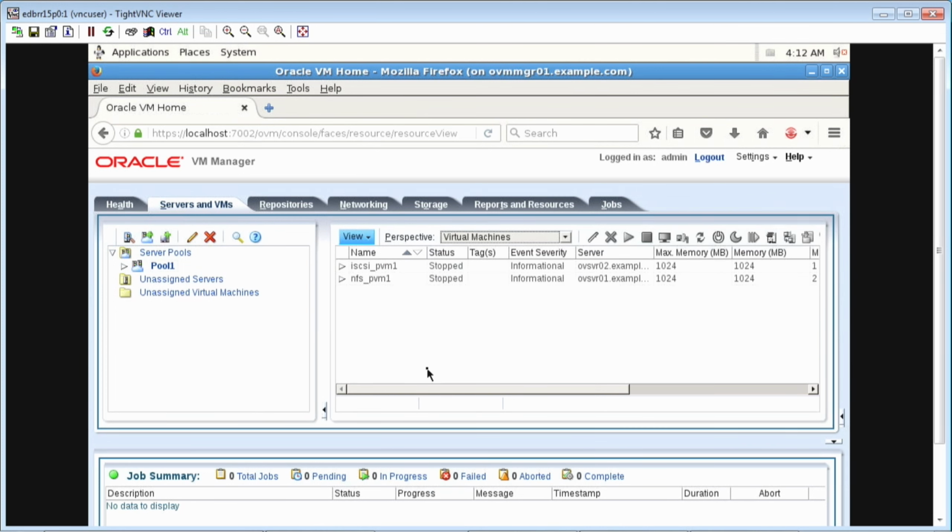Pool1, virtual machine ISCSI_PVM1 was created by using the Oracle Linux 6 Update 5 installation initial image. This virtual machine is running. Well, if it's not, okay, because it was stopped, for example, in my demos or something like this, you may click on start. All right, and the virtual machine NFS_PVM1 was cloned from a template residing in the ISCSI repository.